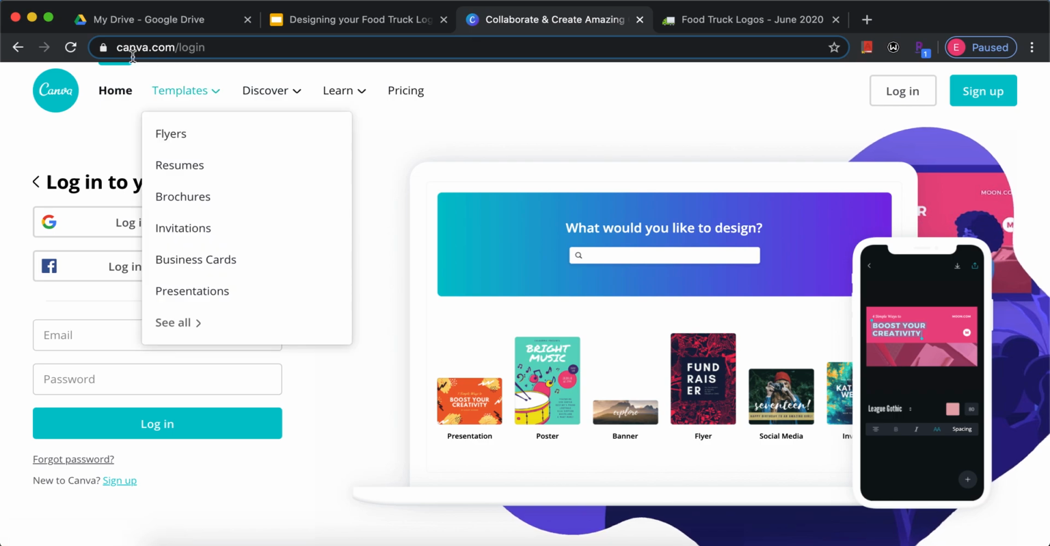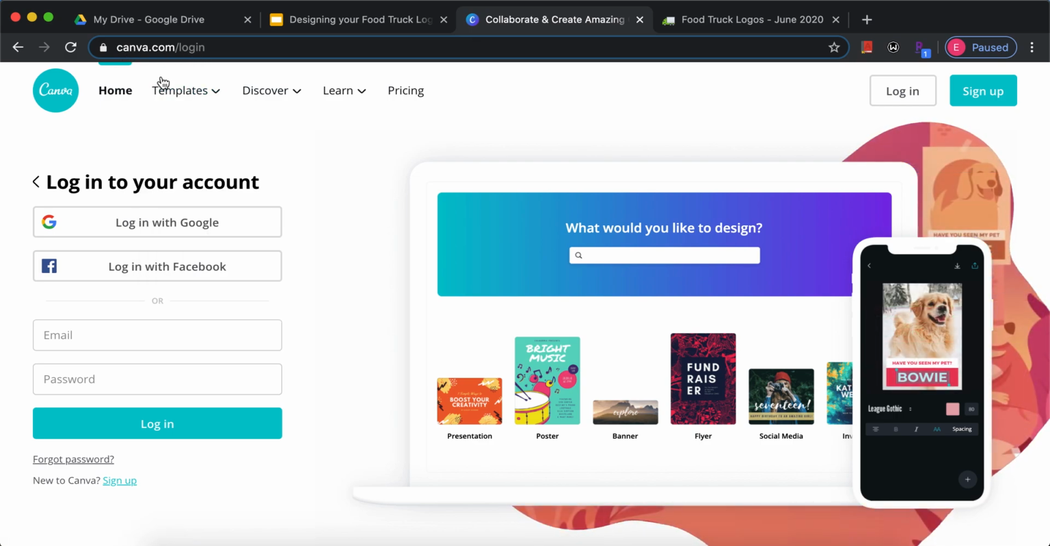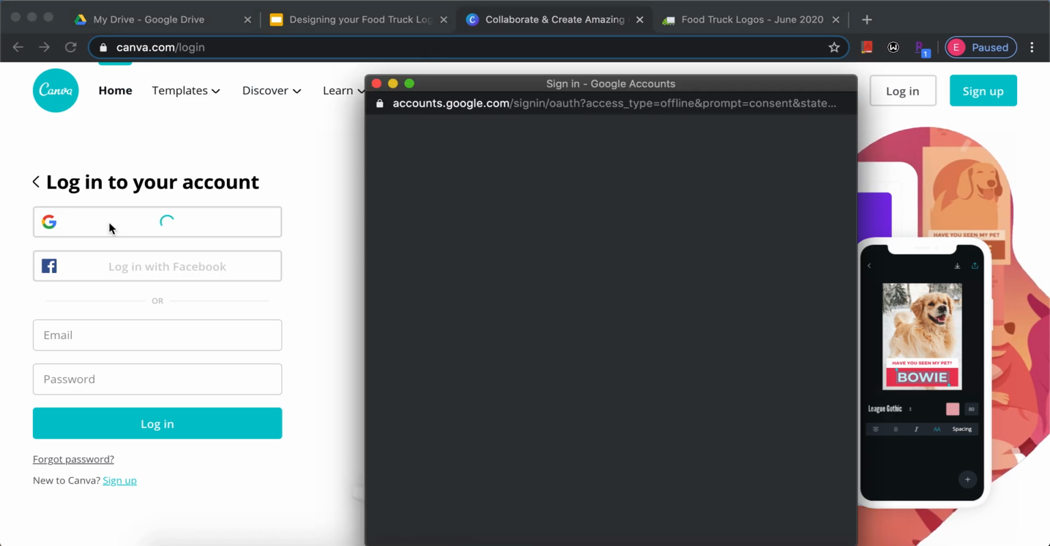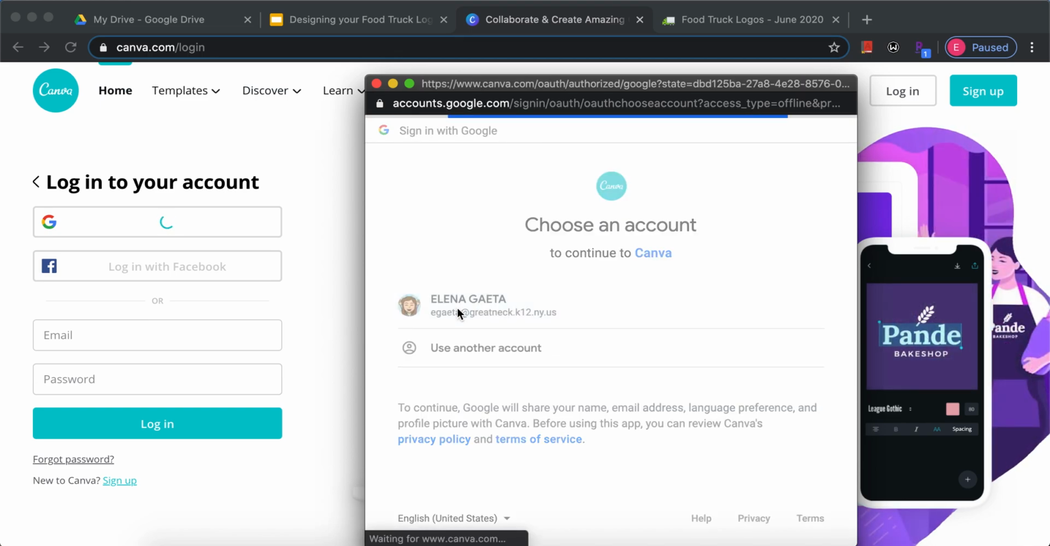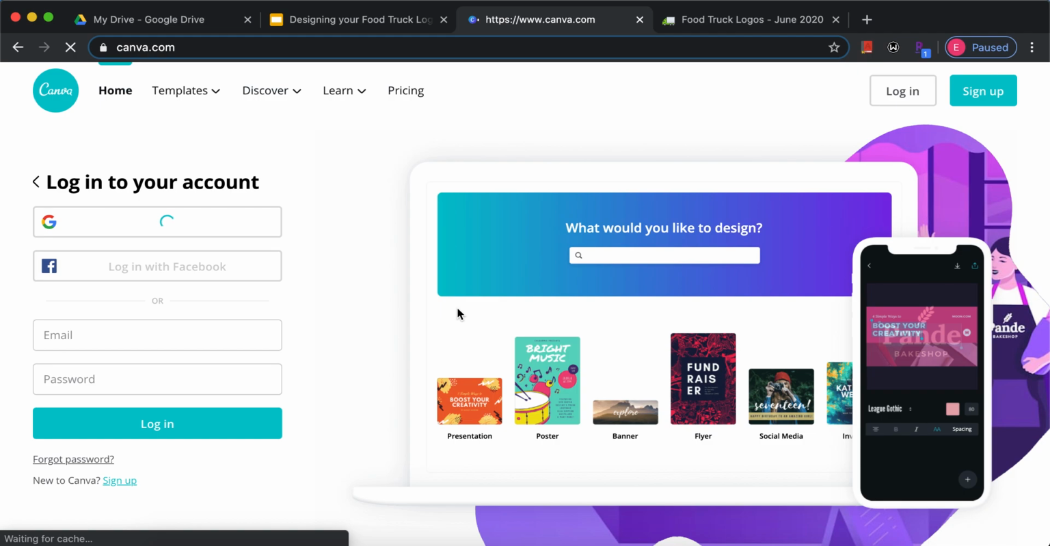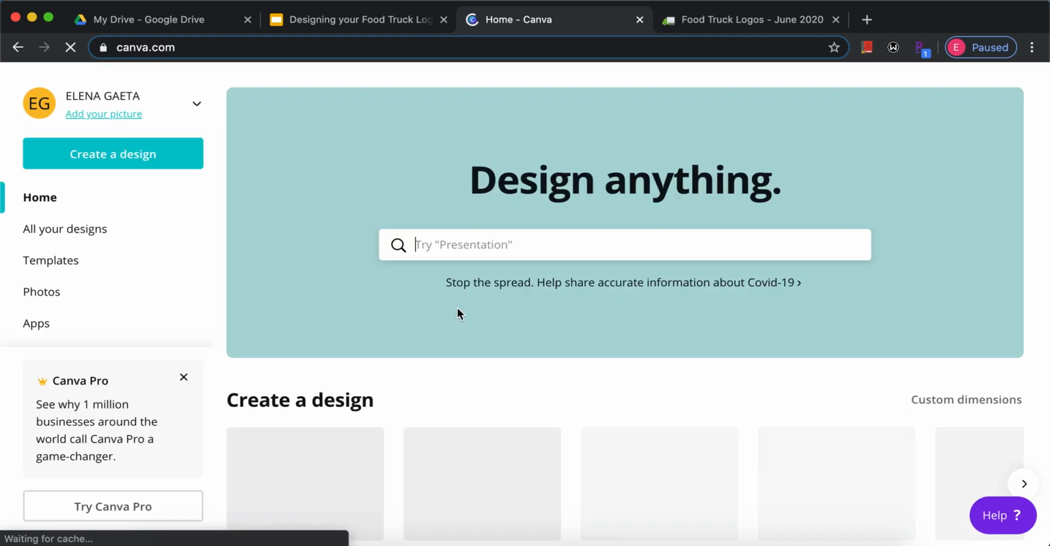So you'll open up your browser and you'll enter canva.com. You do not need to create your own account. You can use login with Google, which makes it really quick and easy to get into the program. You'll make sure you're using your school account, and it will bring you to the main landing page.